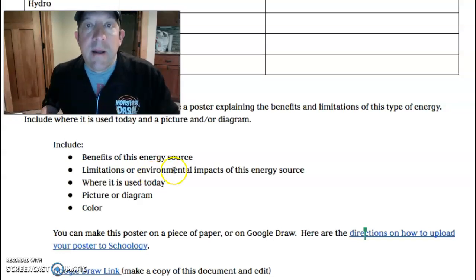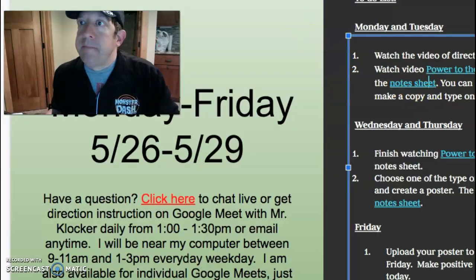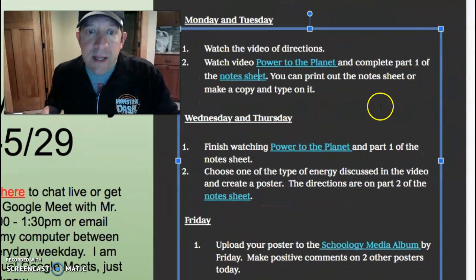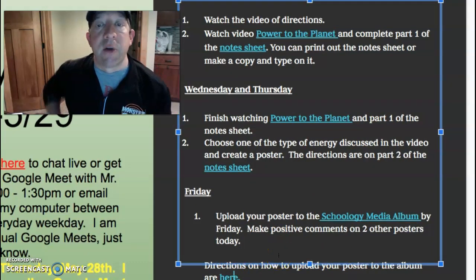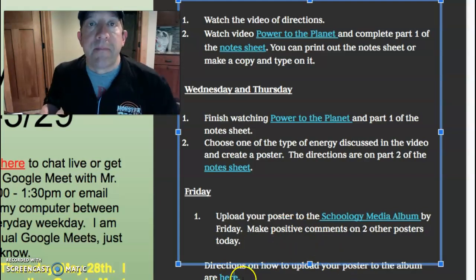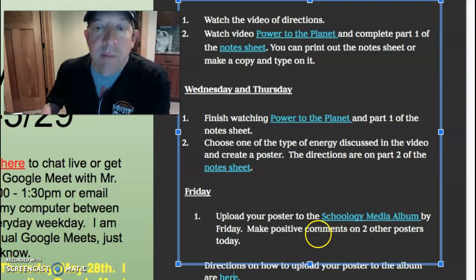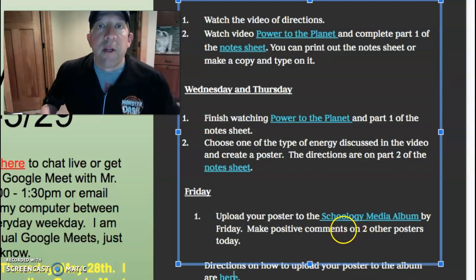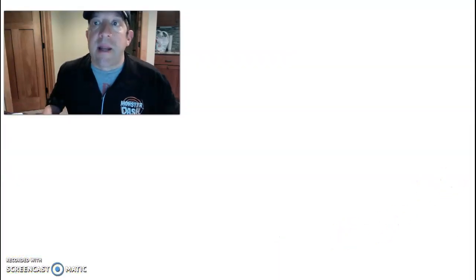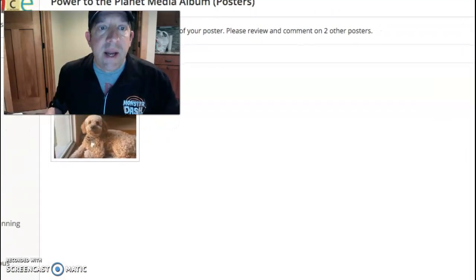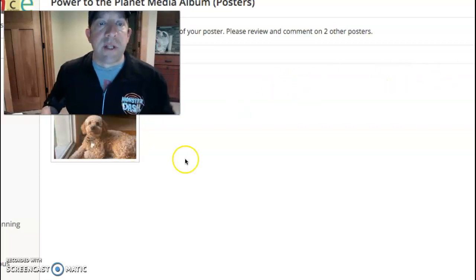Now, going back to our instructions here, what I've got down below is a link right here with directions on how to upload everything. So you'll be able to see that and go through that little video if you need directions or instructions on how to upload everything. When you do upload, you're going to see everything go to this Schoology Media Center album. So if I click on that and I open this up, what that will take you to then is an area where you can submit your photos, and then you're going to be able to comment.